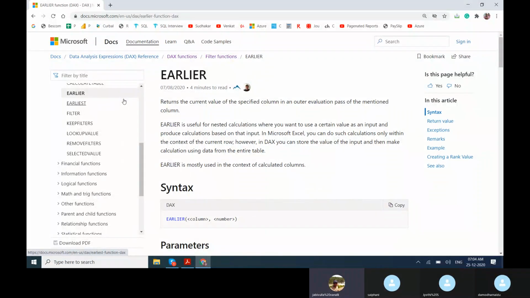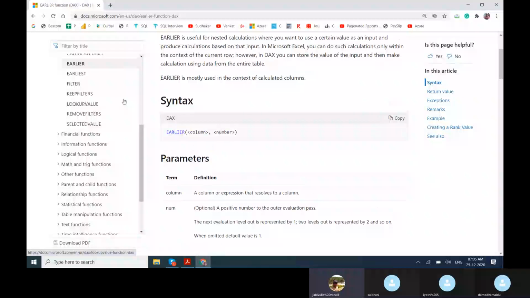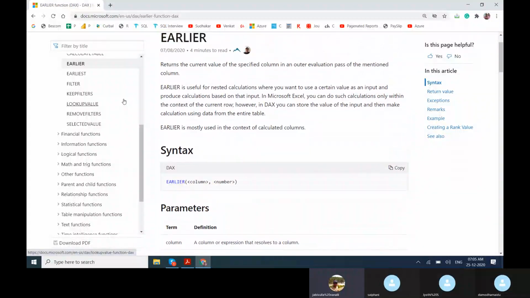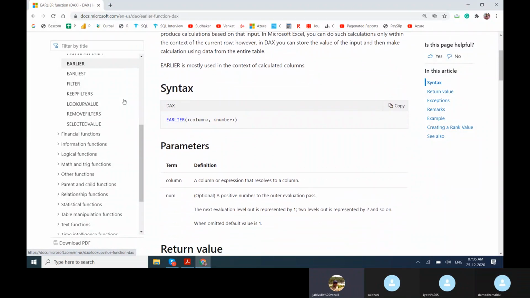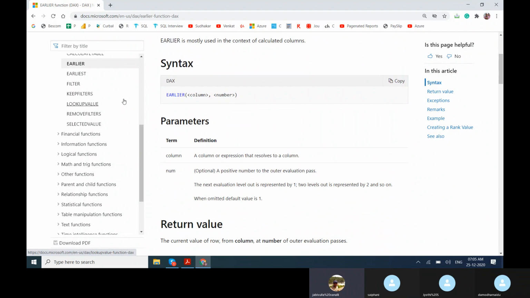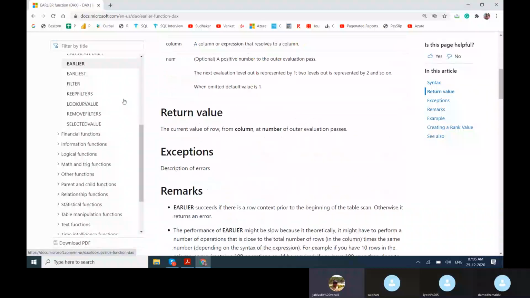However, in DAX, you can store the value of the input and then perform calculations using data from the entire table. EARLIER is mostly used in the context of calculated columns. So we mostly use the EARLIER function in the scenarios of calculated columns. Very simple. We need to mention a column and a number. So a number, a column or an expression that resolves to a column. The number is optional. Return value: the current value of the row from the column at the number of outer evaluation passes.